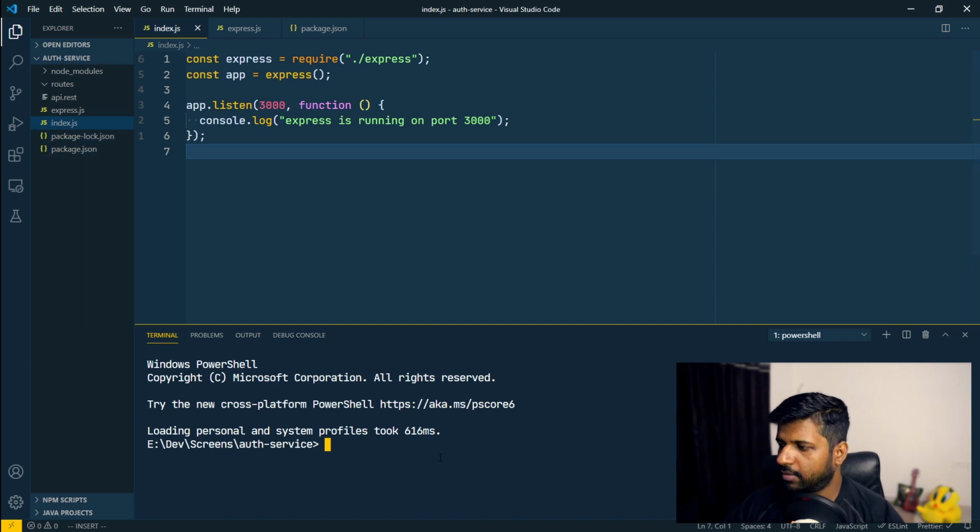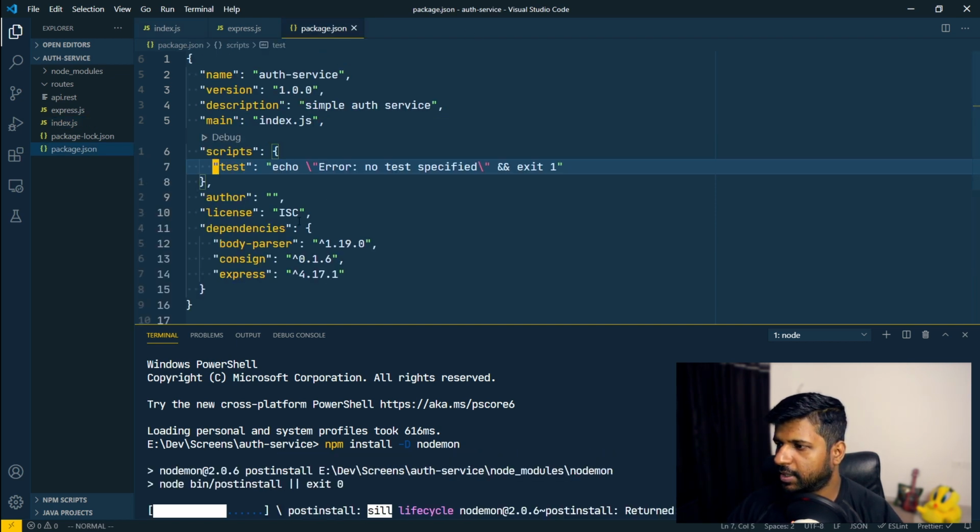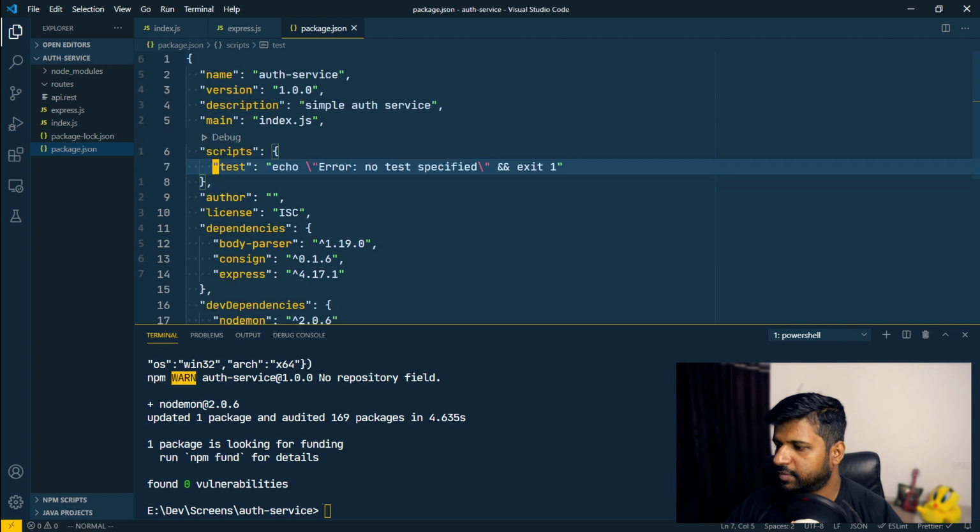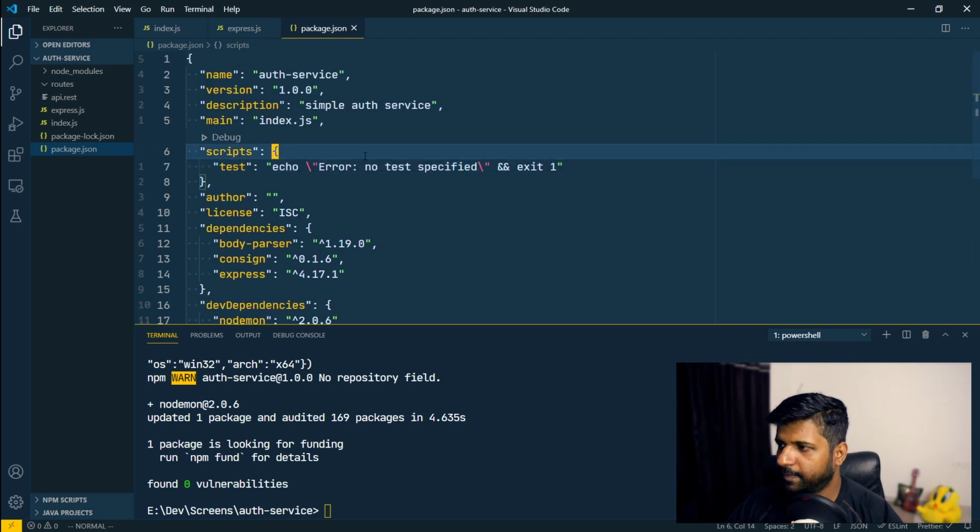And we're gonna install one more package to run the index.js. So we are going to use nodemon, and we'll install it as a dev dependency. Basically, it will watch for the changes and rerun the index.js file. So let's install that. And if we look in package.json, it will appear as a dev dependency here since we installed it as a dev dependency.